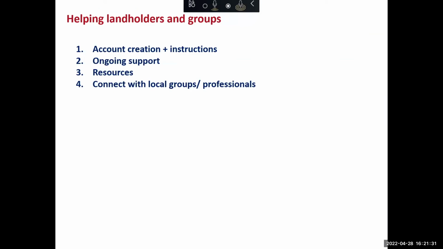So Pete and I spend a lot of time helping people on the phone, via email, sometimes in person. We can create accounts for you and send you instructions on how to use the resource. We provide ongoing support. So I'll receive phone calls from people who have forgotten their login password, or how do I attach this image, or why is it doing this thing? It's perfectly fine. Just give us a call and we'll help where we can.